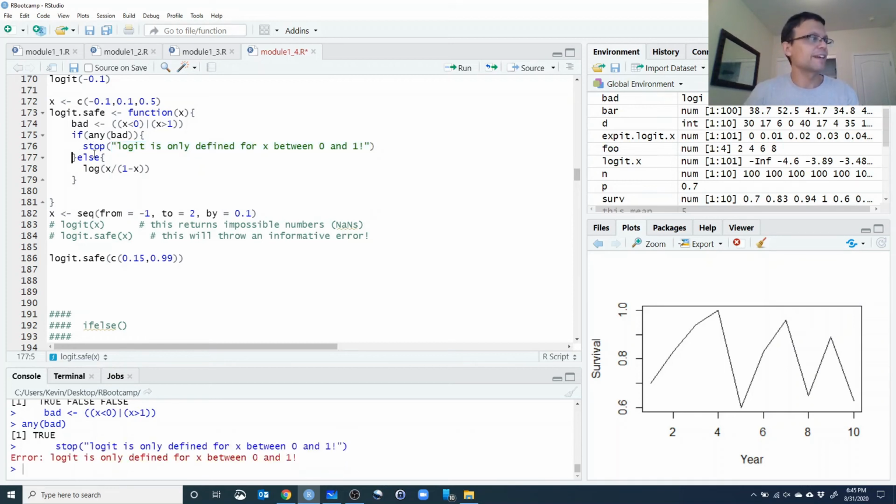So if you run that, you'll see that it throws an error, and it'll happen if we run the function and any of the vector elements in this input x are outside that range. Otherwise, use the else statement. Otherwise, we will do the correct thing and compute the Logit transformation. All right. So let's run that.